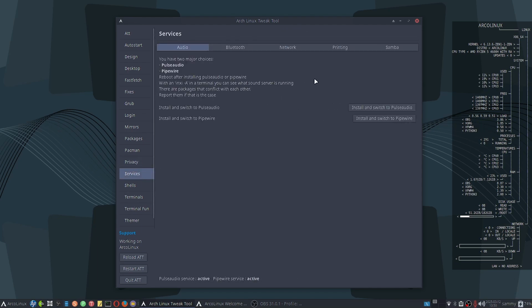In the services section, you can modify or configure your audio, Bluetooth, network, printing, and the Samba services. You can see here you have major choices: PulseAudio and PipeWire in the audio section. You can reboot after installing PulseAudio or PipeWire. With inxi -A in a terminal, you can see what sound server is running. There are packages that conflict with each other; report them if that is the case. So install and switch to PulseAudio, or install and switch to PipeWire. These two toggles are there, and you can choose any one of them. I will show you in a separate video how to do that.